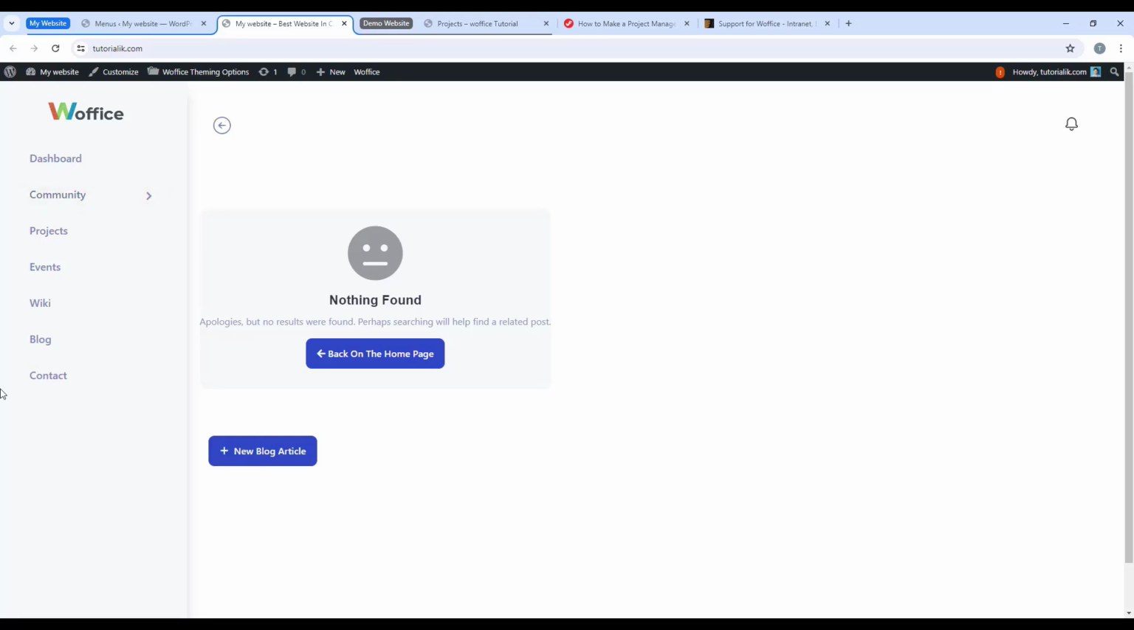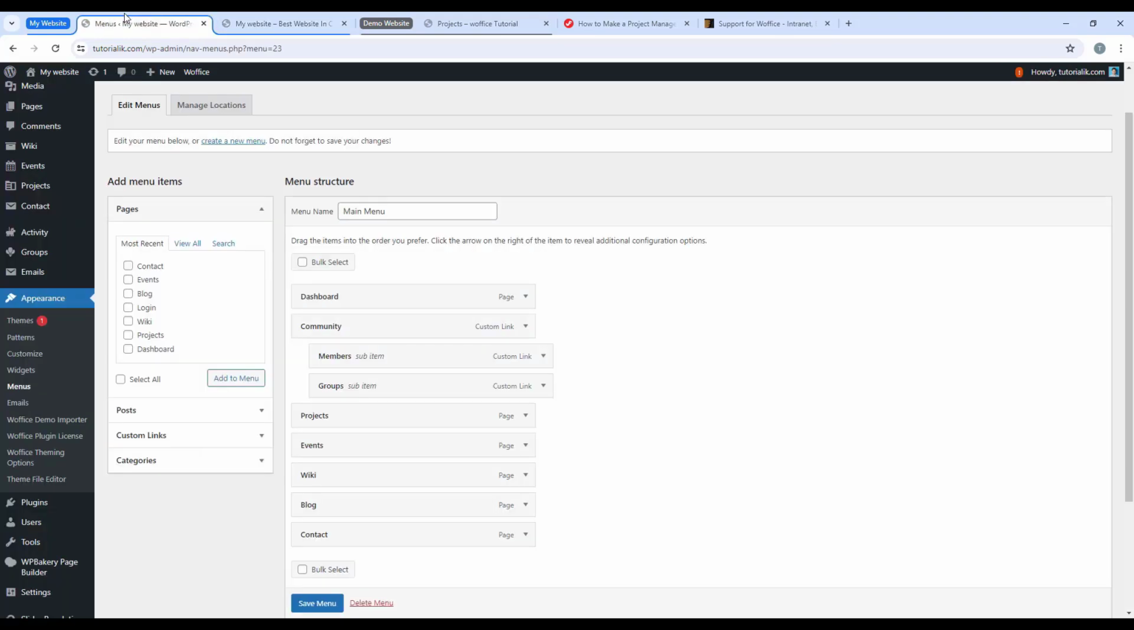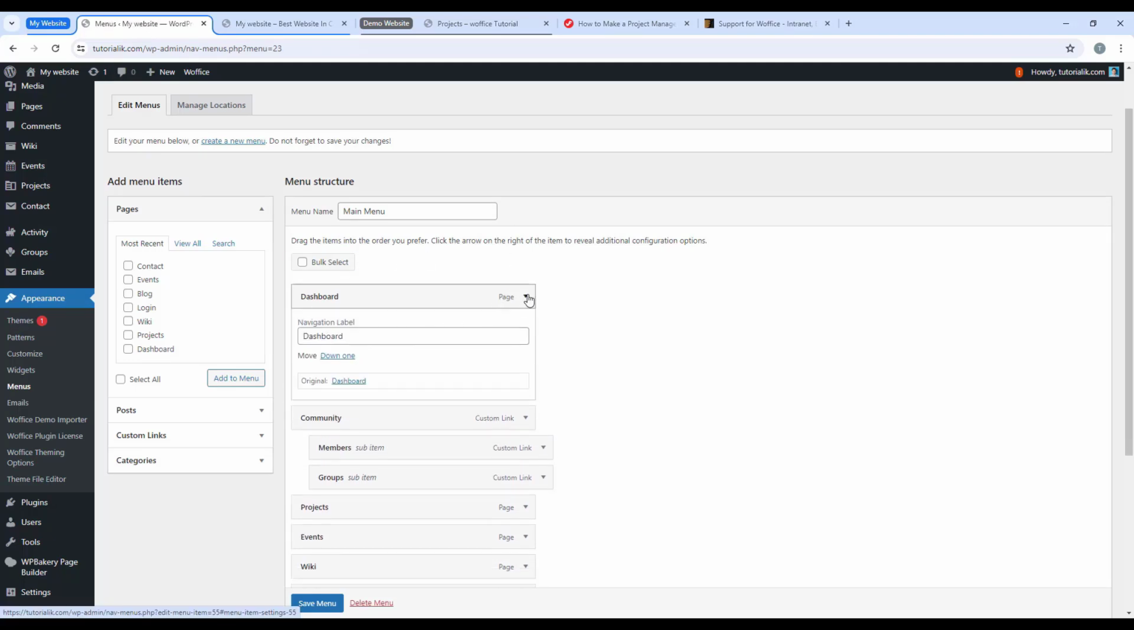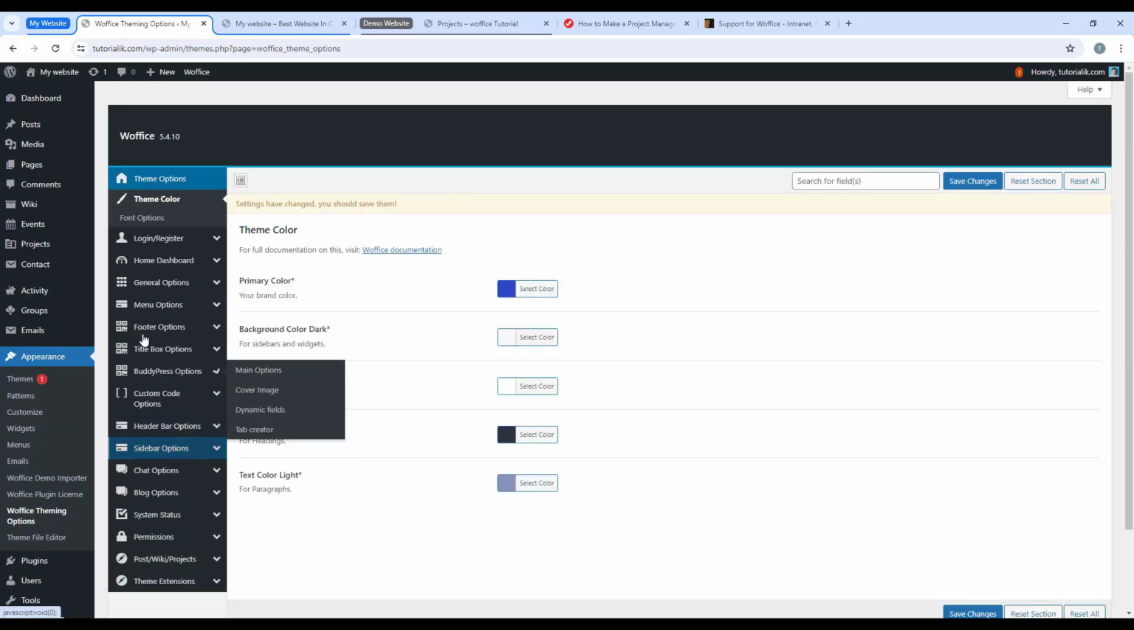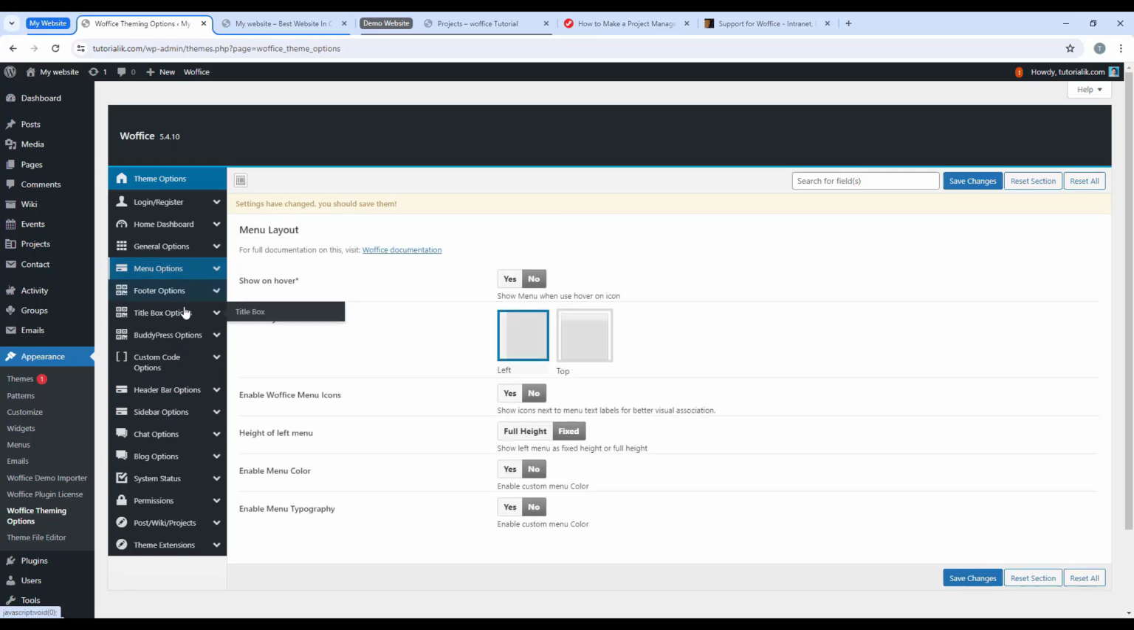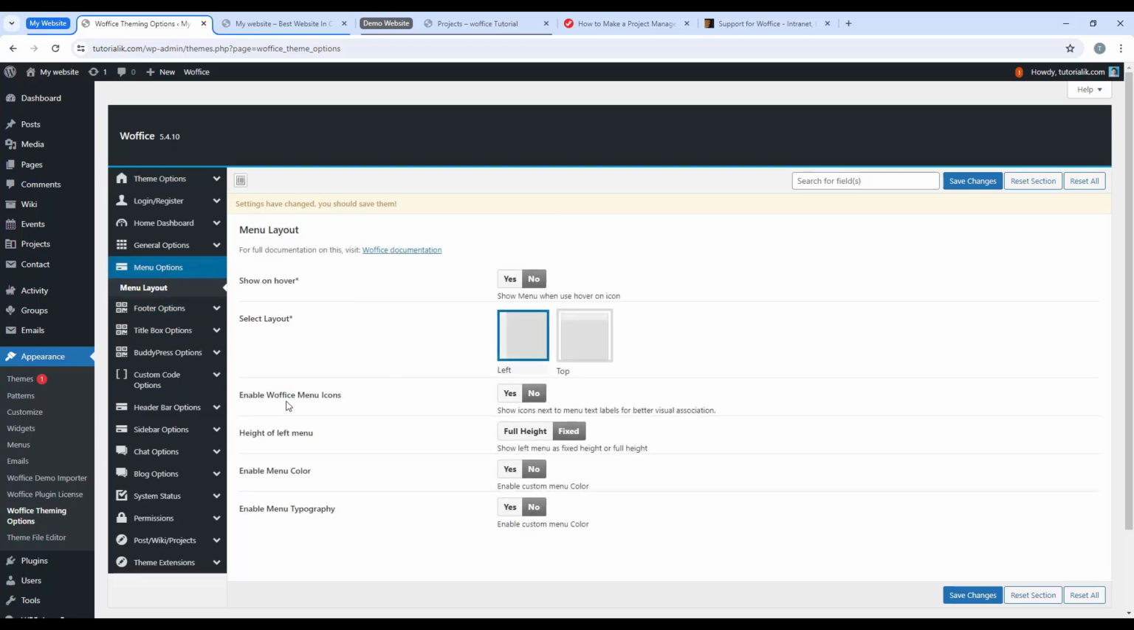But our menu is still looking a little bit empty or flat. So I want to add icons with our links or our menu items. Right now we cannot add any icon with the link. For that we have to enable the icons. So first of all, under the appearance, let's go to the Woffice theming options. From here, let's go to this menu options. And in here we have this enable Woffice menu icons. Just click yes and save the changes.